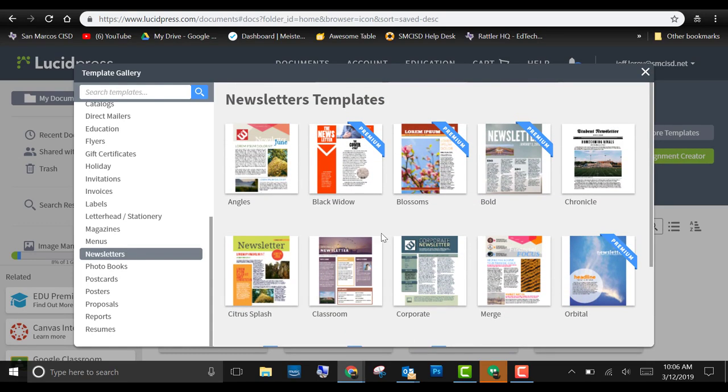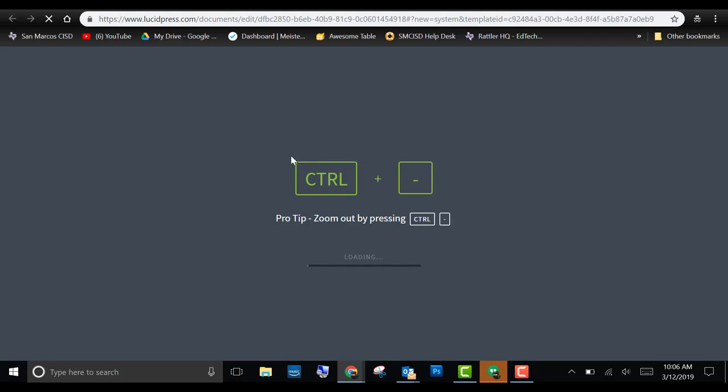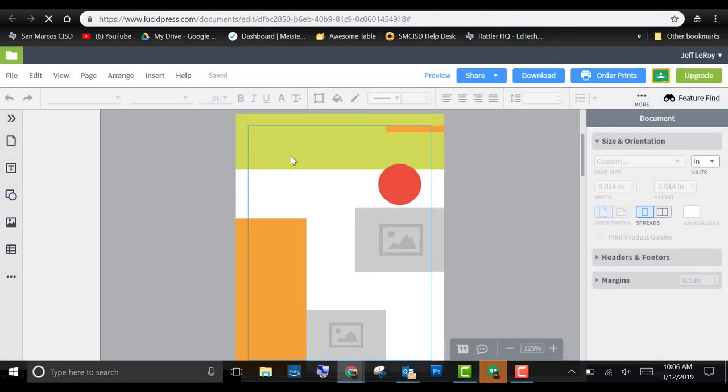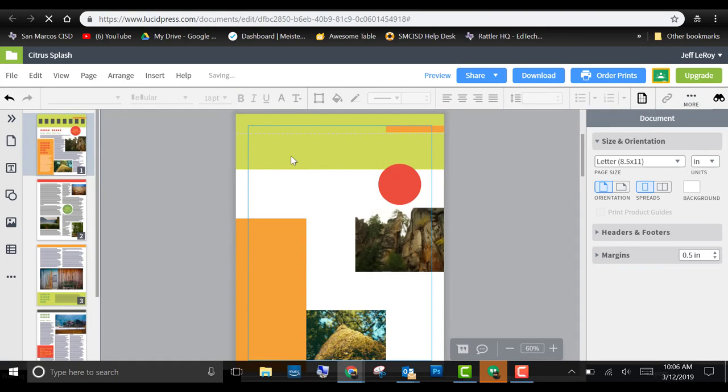So I'm just going to pick one. Now, as you pick it, the new page will load in a new screen, and it will load with the template ready for you to work on. So it's loading right now, and here we go. Here's our template.